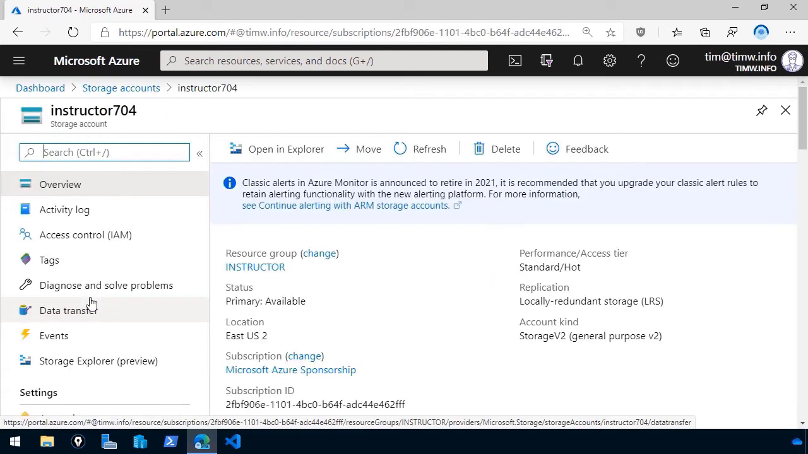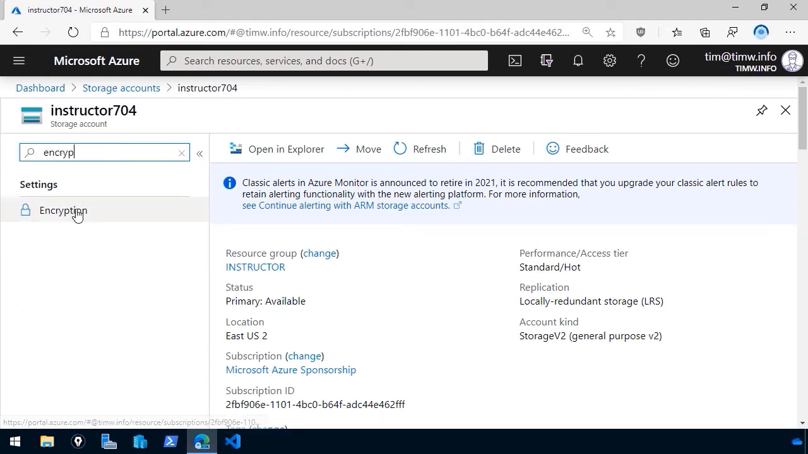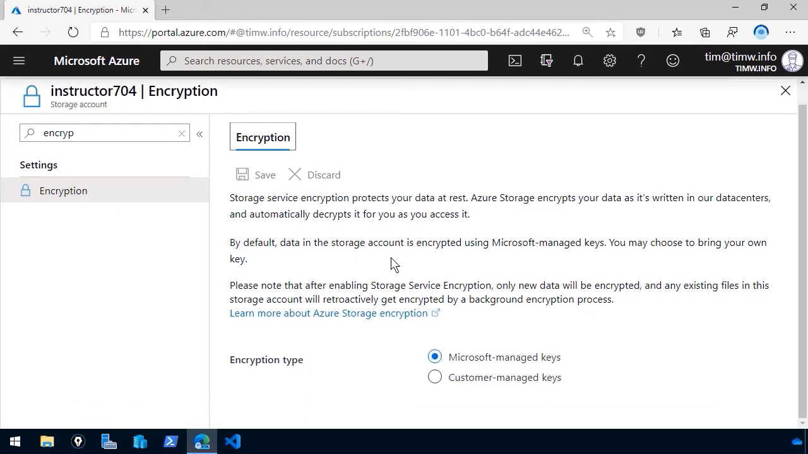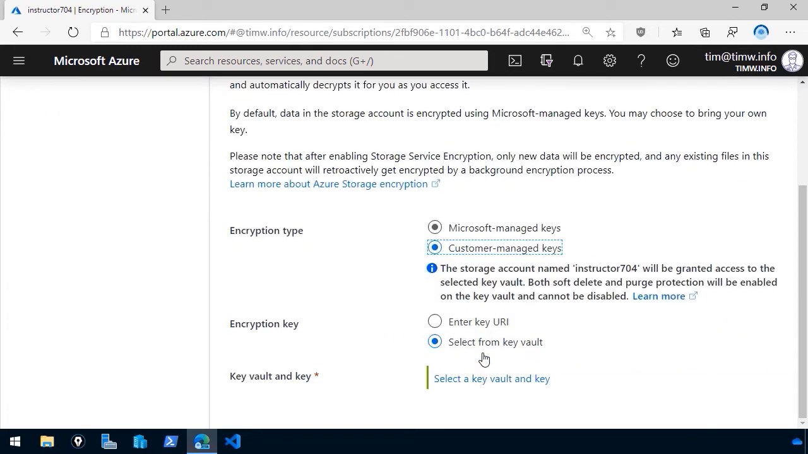I'll grab this general purpose V2 account, and if I search the settings for encryption, I'll come to a setting called, appropriately enough, encryption, and it tells us here that a feature called storage service encryption protects all of the data in your storage account at rest, and that's a good assurance, but it's not enough for some businesses. And as I said a moment ago, we've seen a more recent trend where Microsoft, instead of insisting on managing the underlying encryption key that protects that data at rest, notice here that you can do customer managed keys.